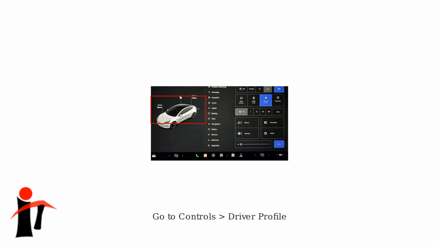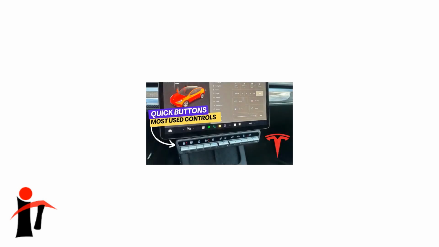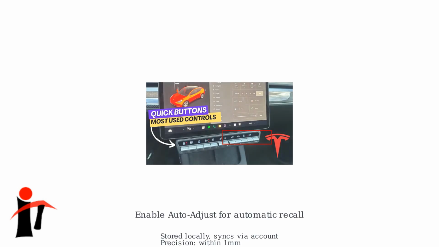Start by manually adjusting your seat and mirrors to your desired positions. This sets the baseline for memory storage. Next, access the vehicle's touchscreen and navigate to Controls, then select Driver Profile. Select your profile from the list, then choose Save Seat and Mirror Positions to store your current settings. Enable Auto Adjust to automatically recall these positions when you enter the vehicle. The memory is stored locally and can be synced via your Tesla account, with adjustments precise to within 1 millimeter.